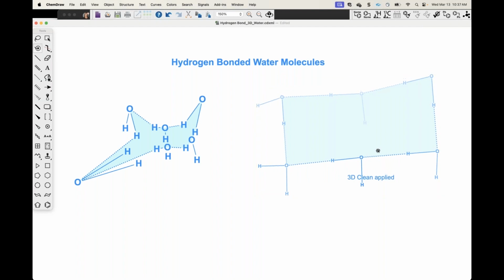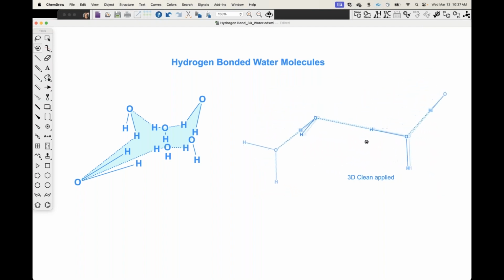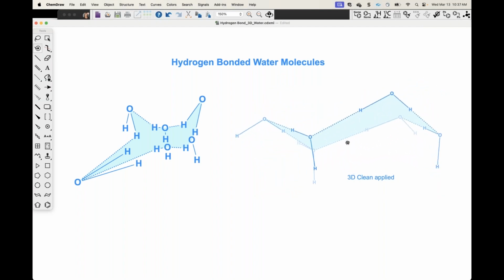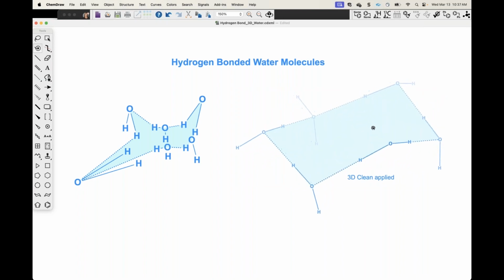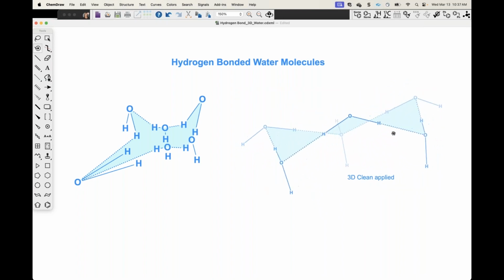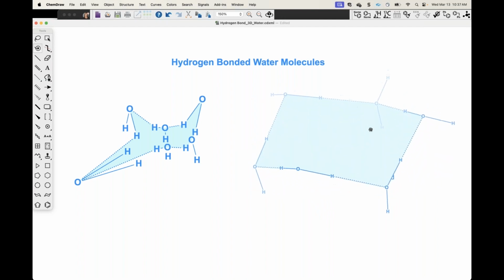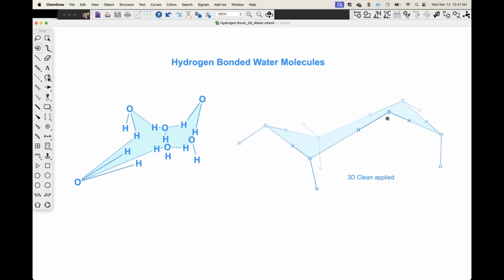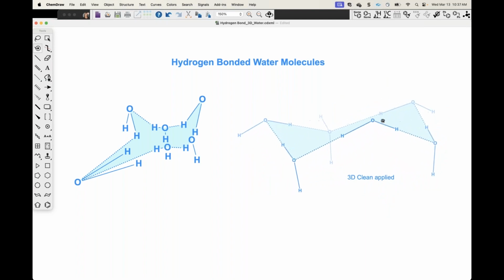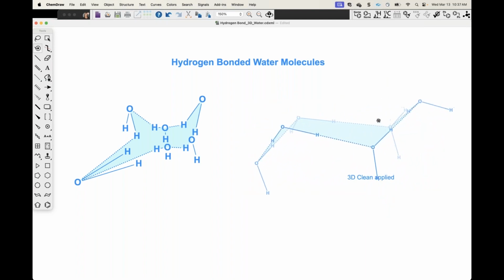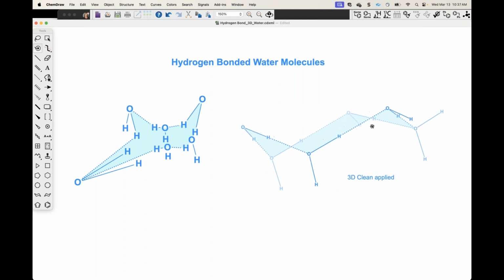Now what you'll see if I start using that perspective tool is I have a really nice chair conformation. So I have really nice spacing now between my hydrogen bonds and my water molecules that gives me a really nice rendering and true to form representation of what those hydrogen bonds may look like.